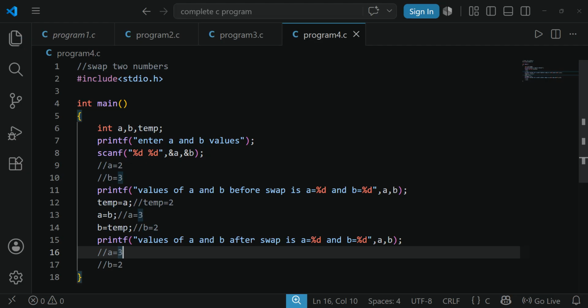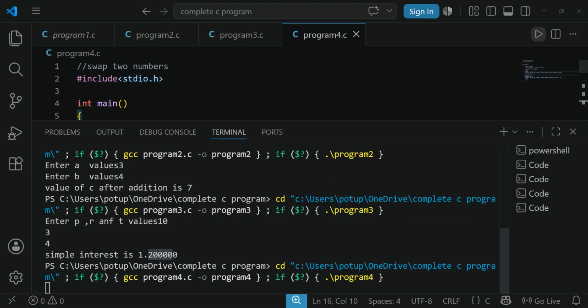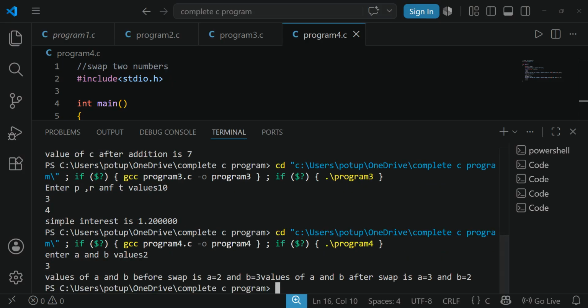Now let us save this, Control S. Let's run the program. Here the values are asked. We will give the same values, 2, enter, 3. Here you can see value of a and b before swap is a equals 2, b equals 3. Value of a and b after swap is a equals 3 and b equals 2.